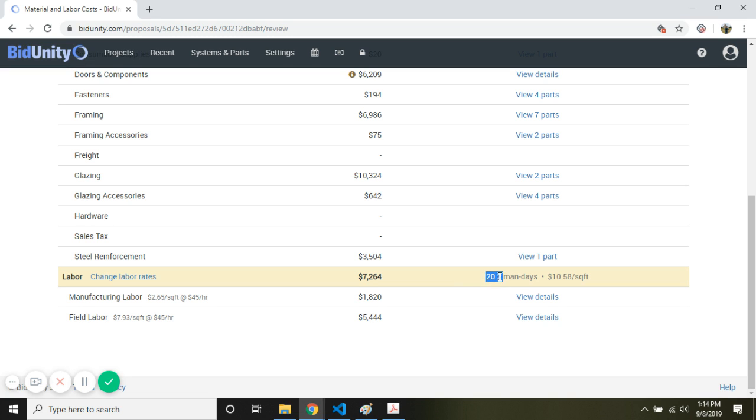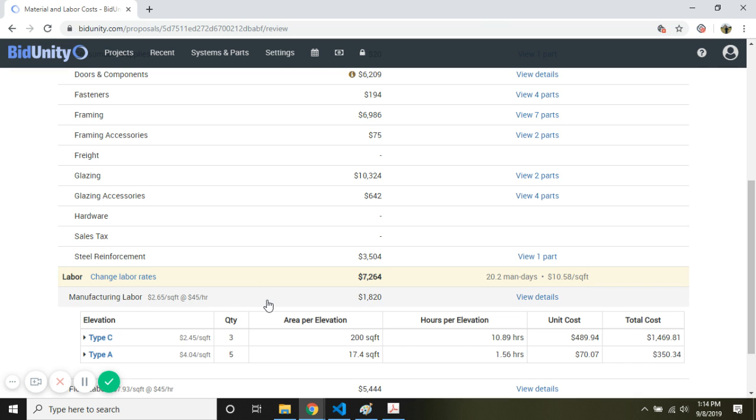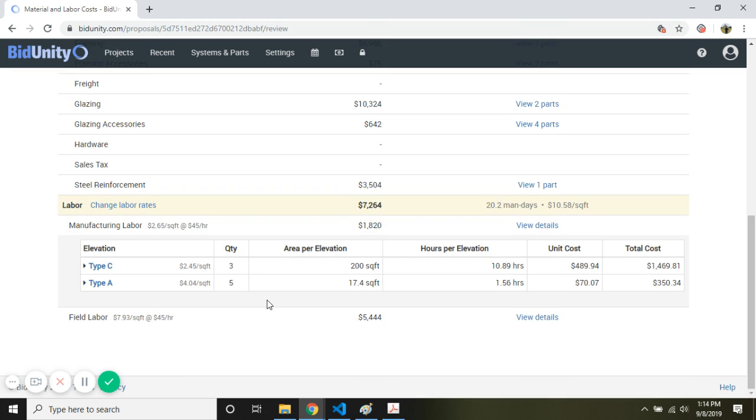Maybe it's more than 20 man days, and so rather than reconfiguring the labor for the system, you just bump up the labor rate. Or maybe the work is going to be done on 2 or 3 stories, going to take a little more time than the ground floor. One of the ways you could address that is by changing the labor rate.